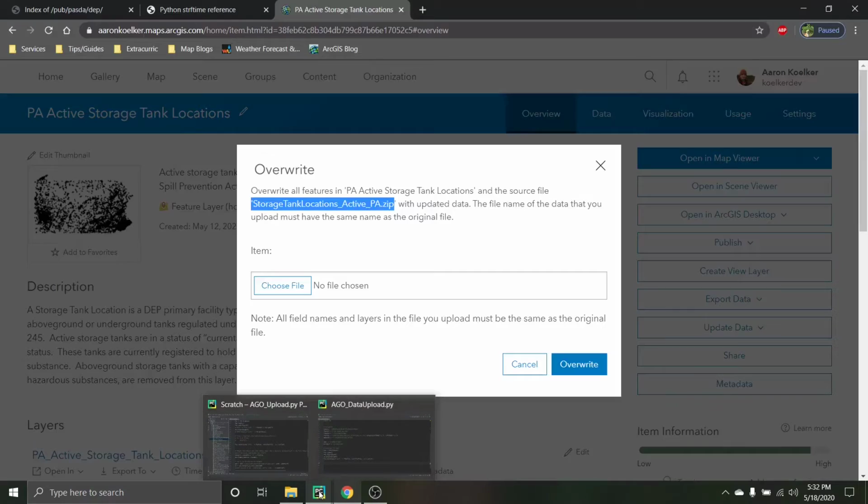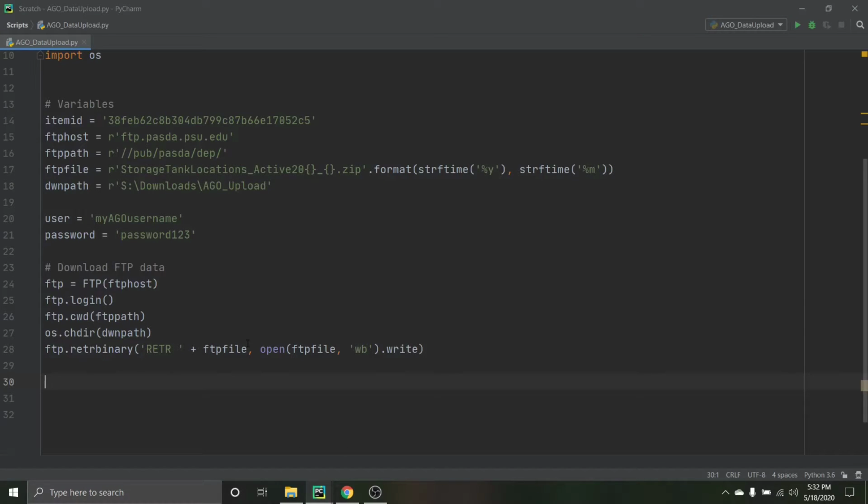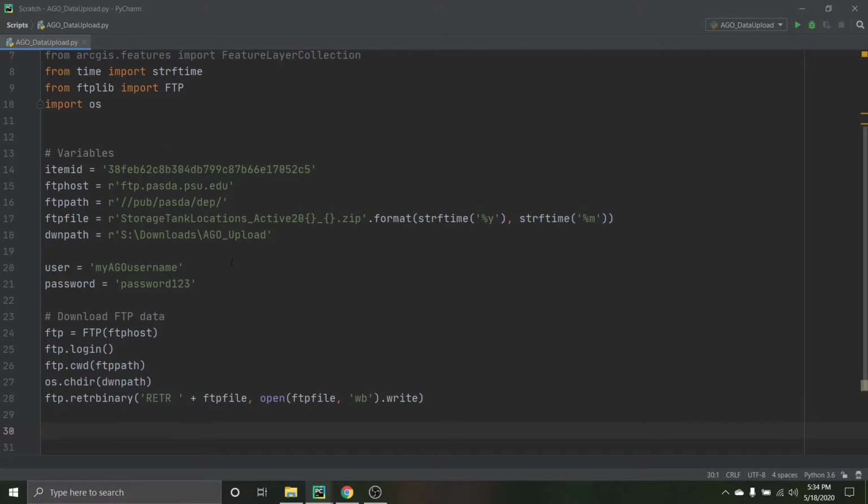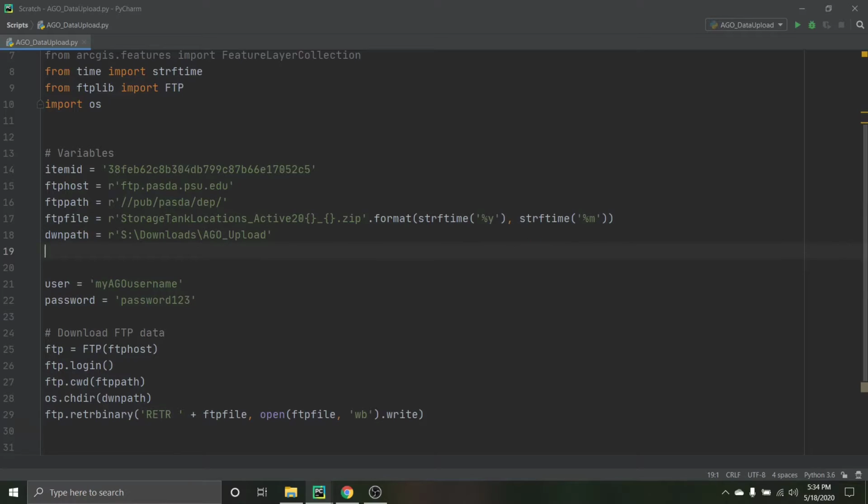Whatever. So you don't have to rename it when you originally upload it, but if you do, you need to remember whatever that is, because we're going to have to rename the file we just downloaded to match that file name. So let's go back to our variables up here, and we'll create one for our new file name.